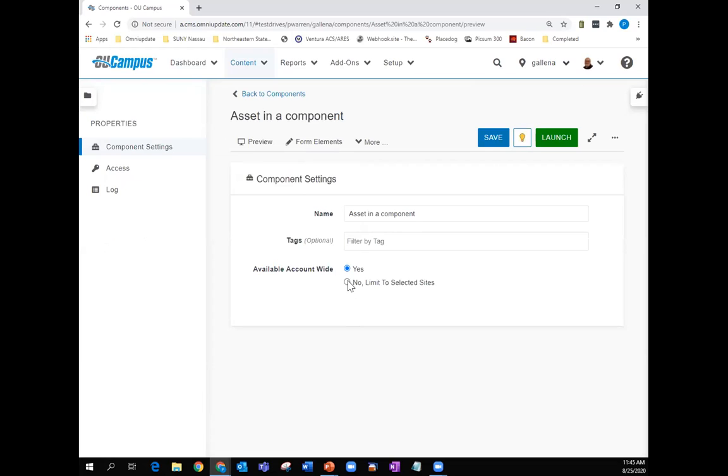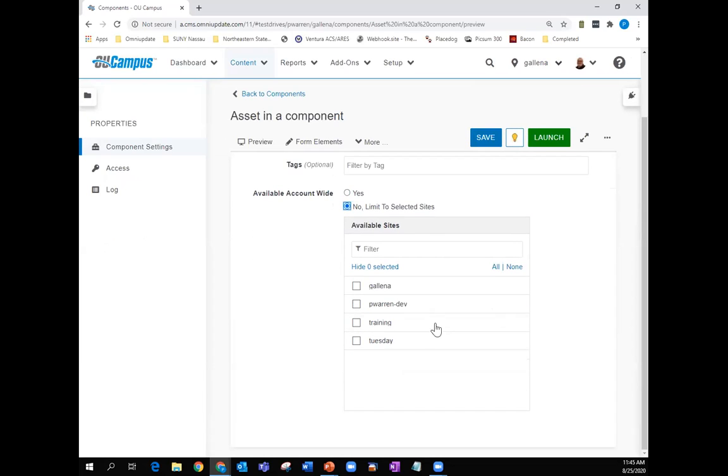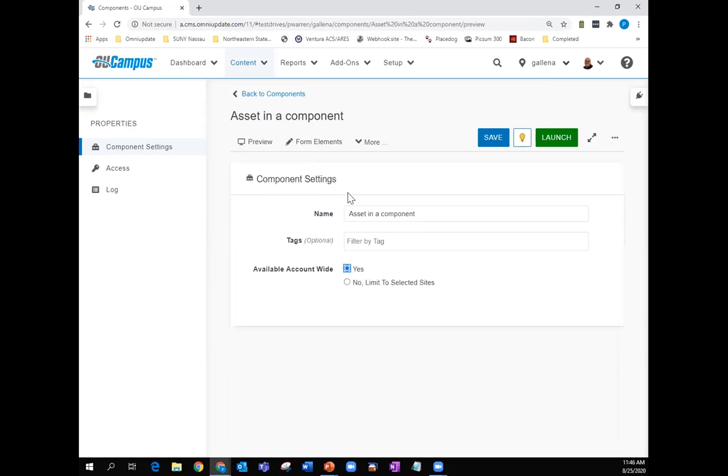I can say no, limit to selected sites. And again, you can come in and select what sites you want this to be seen on. So you can share between those specific sites, but not other sites. So again, you could say just one site only, or you can have multiple sites, or you can leave it to yes, it's available account wide for you there.